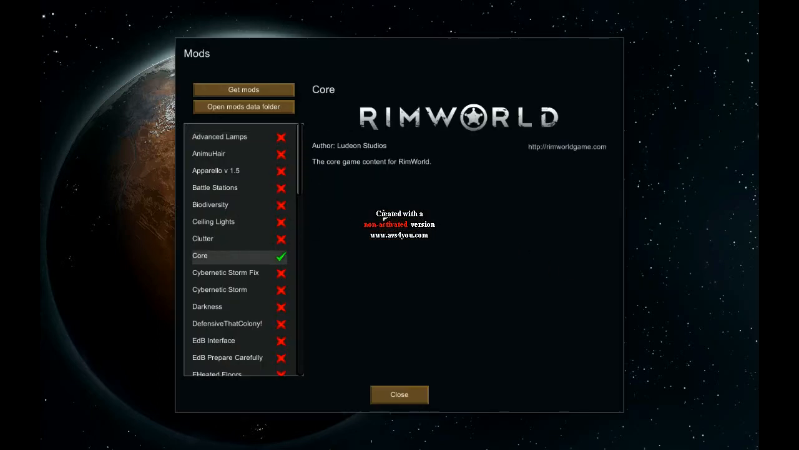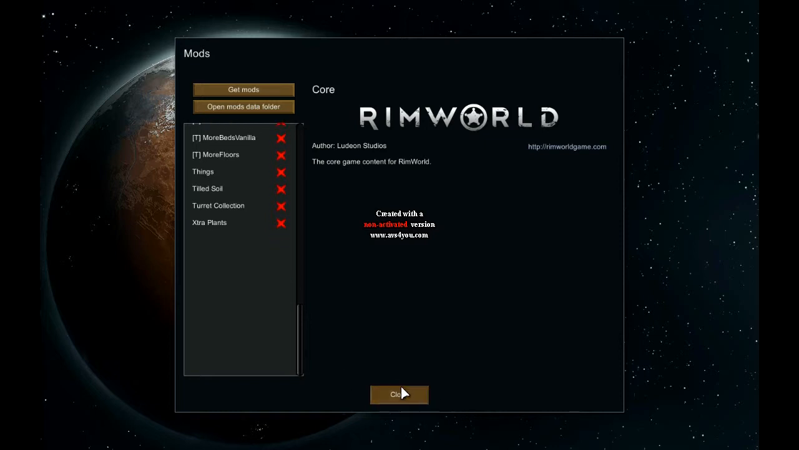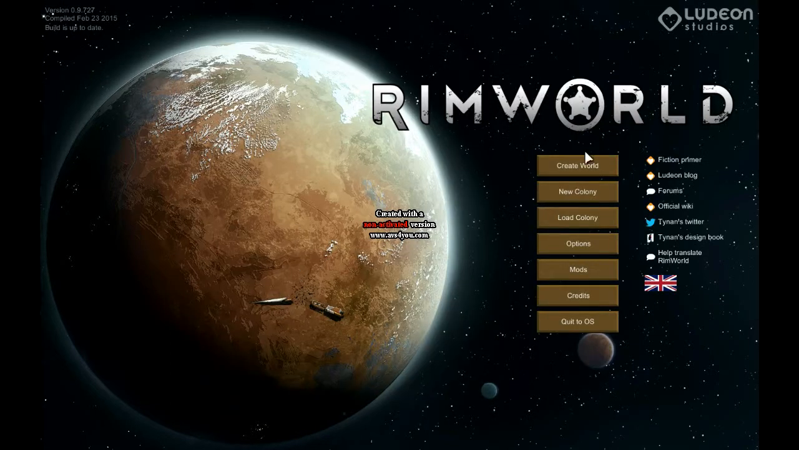The only one I have active is the core mod, which is all the core content for Rimworld, and as you can see, I have a huge list of mods. I do not recommend getting into mods until you understand the game better.